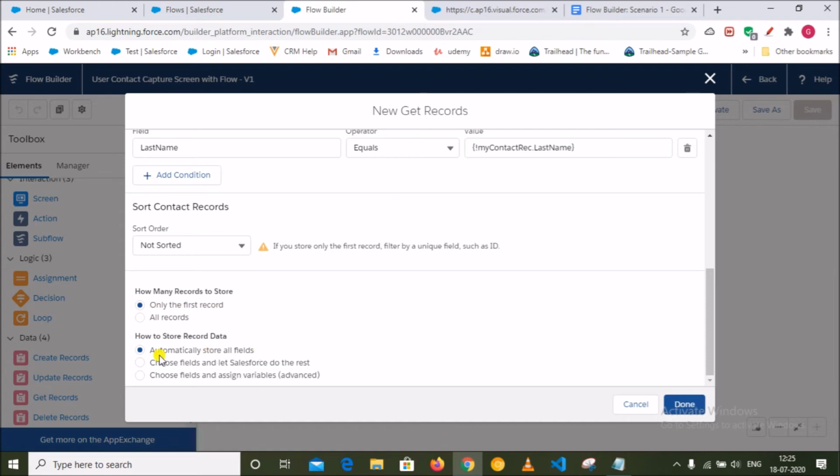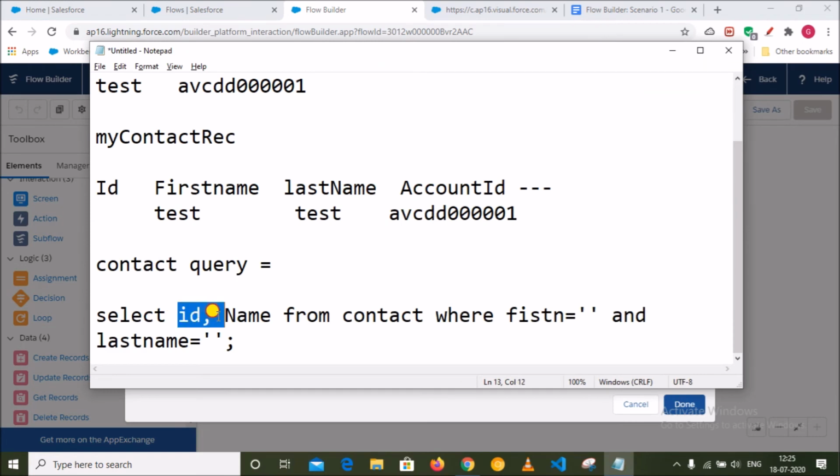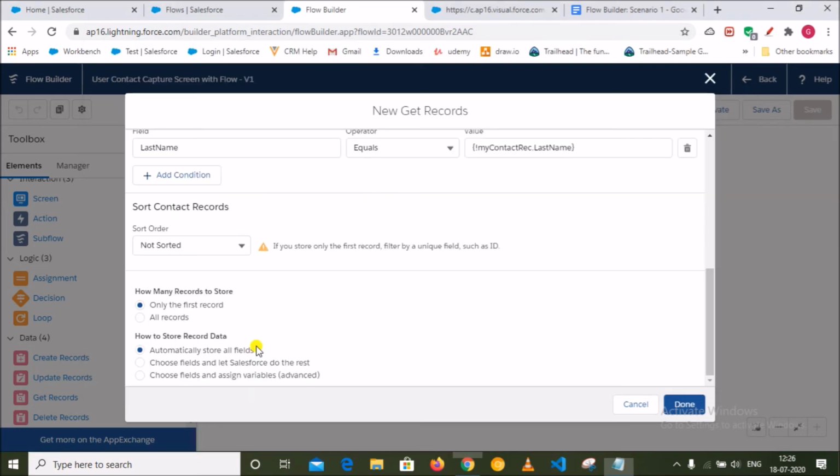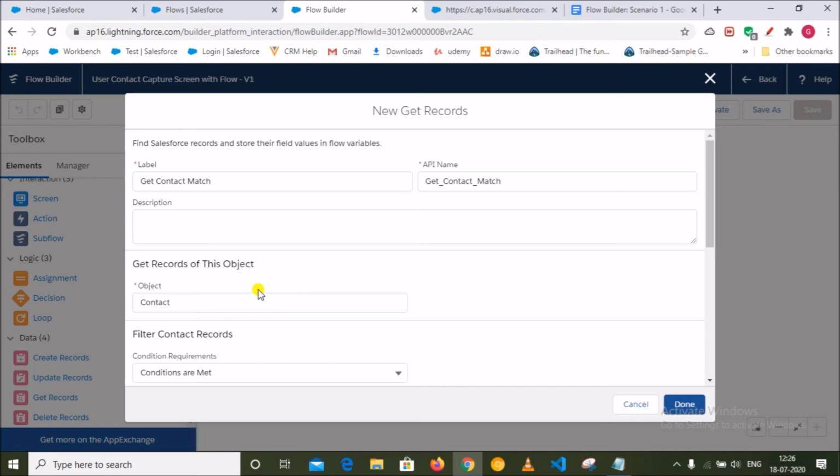Next is how to store the record data. So you are fetching the query, right? So you are fetching ID, name. You can fetch all fields from the contact. So you want to store that value, right? You have to store that value for later processing. So how to store that? Automatically store all fields. If I select automatically store all fields, one record will be created. Salesforce automatically creates one record type with get contact match, and in get contact match all fields will be available here.